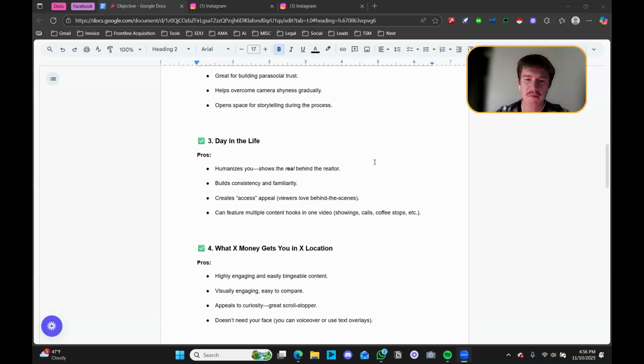Okay, and this is big because, again, it's all about the trust here. The trust is what's going to allow for those other pillars to fall into place. Okay, and at the same time, it builds that consistency and familiarity with yourself and your work. Okay, now, it creates that access appeal. So, in other words, people like to just have access to you. And if there's that day in the life, again, it humanizes you. It shows people that you are available for them, right? And it can feature multiple content hooks in one video, right?